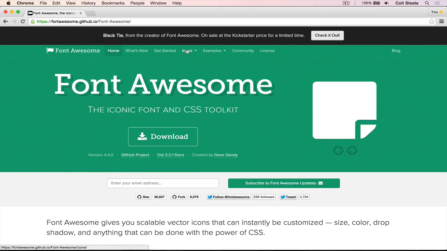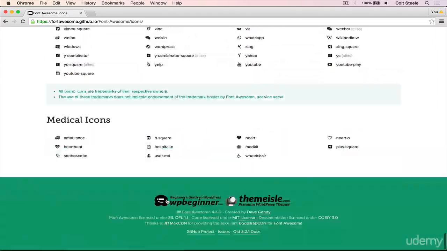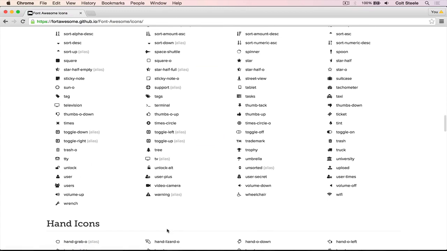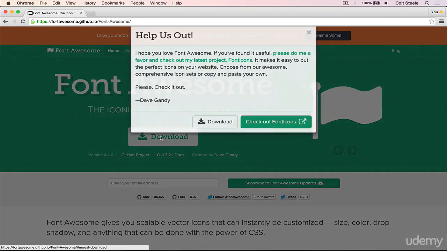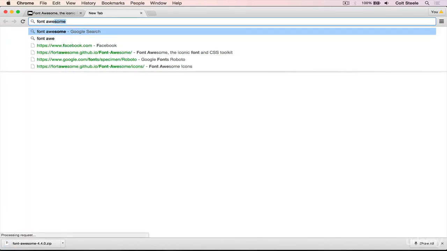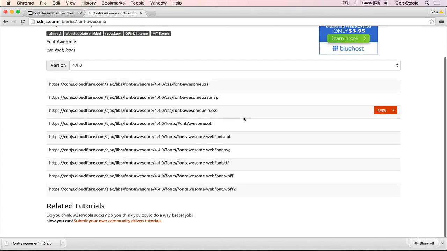So let me show you. If we look under icons, there's a huge list of all the different icons we can use. So you can see there. So we need to include this library inside of our application. So we can either go to download it right there and click on download, or we could also do a Font Awesome CDN and just use one of these CDNs as well. Either one would work. So for variety's sake, since I already downloaded jQuery, I will use the CDN here.